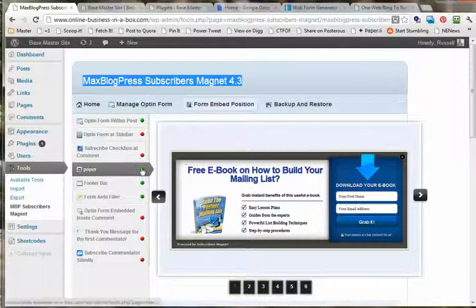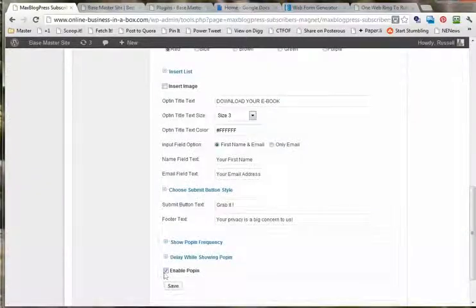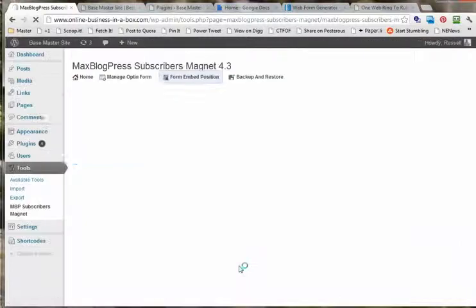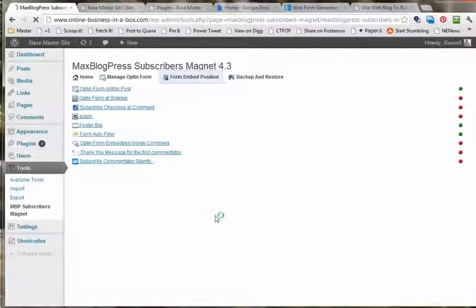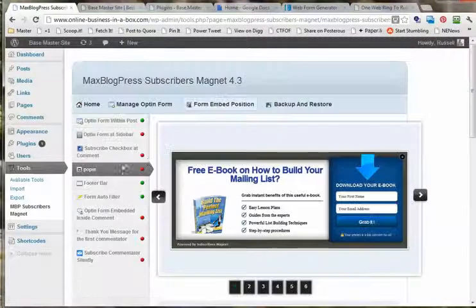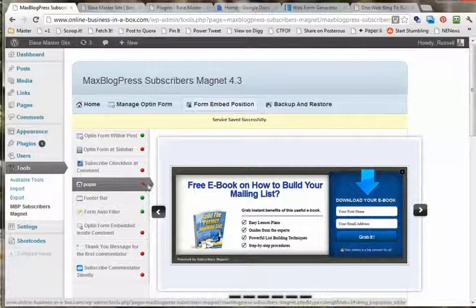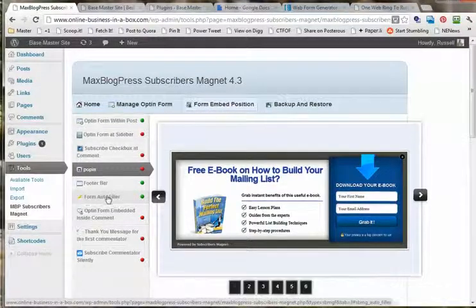Okay, so I'm going to turn this off. And let's disable it. And it should turn to red. Let's go ahead and check back. Yep, now it's red. Now it's been disabled. Okay. Footer bar is on. The form autofiller is on. That means all forms will be automatically full.